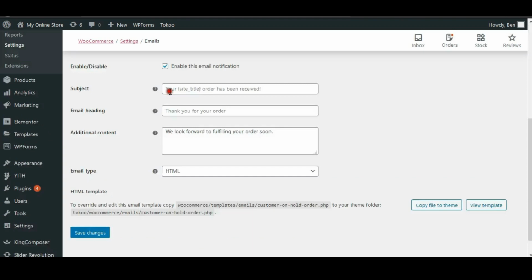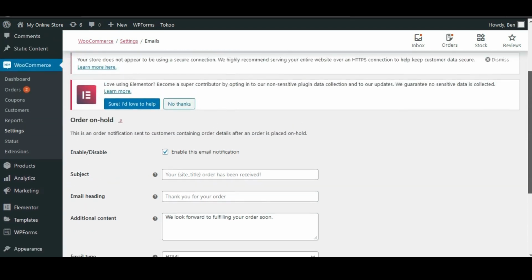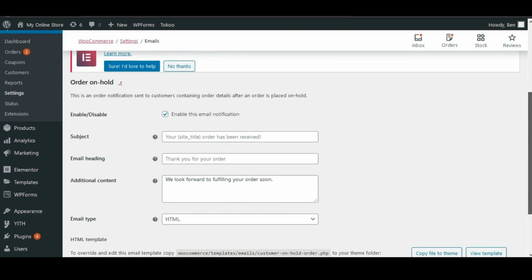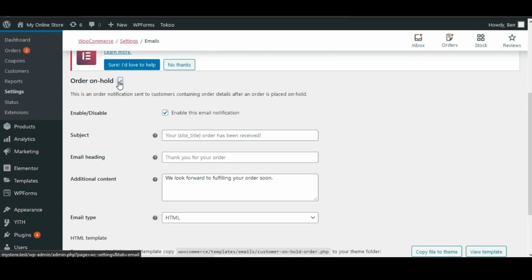And then we see by default, the subject is "your site title order has been received". So if your website name is Online Store, it will appear as "Your Online Store order has been received". "Thank you for your order" is the email heading. Then the additional content is "We look forward to fulfilling your order soon." And it's good to enable all these emails so that it enables effective communication between you and your customers.